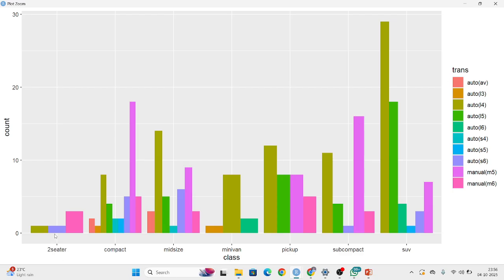So in two-seater, can you see this color is showing auto S5, this color is showing auto S6, and this one is showing manual M6. So in two-seater only these three transmission forms are there. In compact, almost all forms. In midsize, 1, 2, 3, 4, 5, 6, 7: these 7 forms are there. In minivan, again only 3 transmission forms are there. In pickup, 4 forms are there. In subcompact car models, these 5 forms are there.